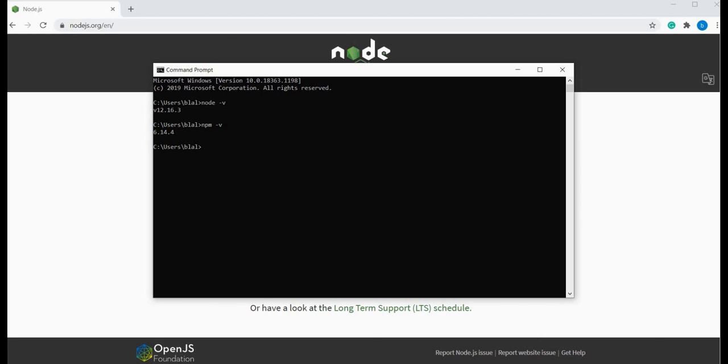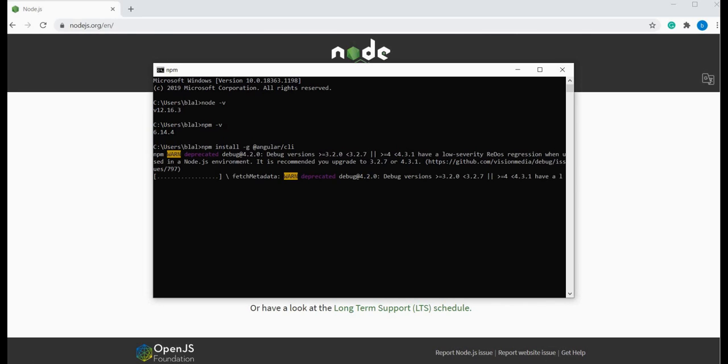6.14.4. Install Angular CLI with the command npm install -g @angular/cli. It will take a little bit of time for installing.